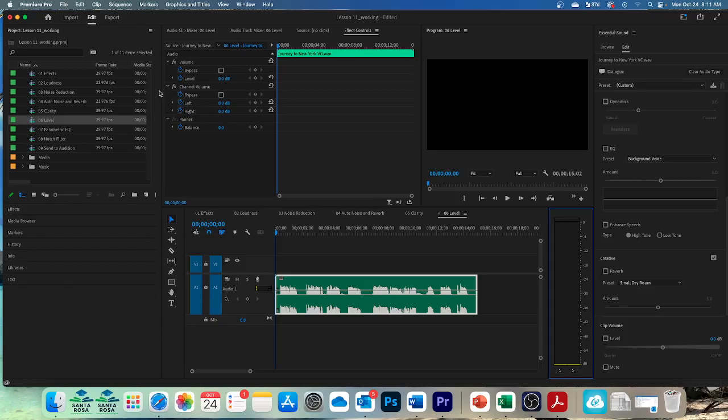Take a look now at the Effect Controls panel with the clip you worked on in the level sequence selected. When you make a clip volume level adjustment in the Essential Sound panel, Premiere Pro applies a hard limiter effect to the clip with settings to match the adjustment you applied.